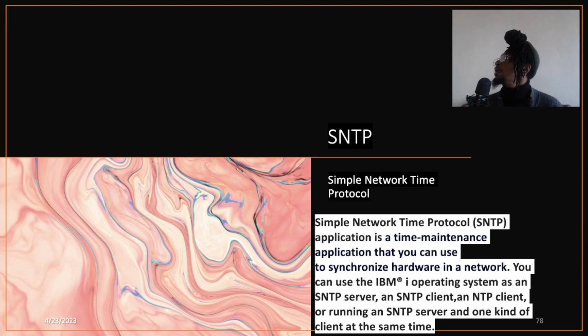SNTP, Simple Network Time Protocol. Simple Network Time Protocol application is a time maintenance application that you can use to synchronize hardware in a network. You can use the IBM i operating system as an SNTP server, an SNTP client, and an NTP client, or running an SNTP server and one kind of client at the same time.